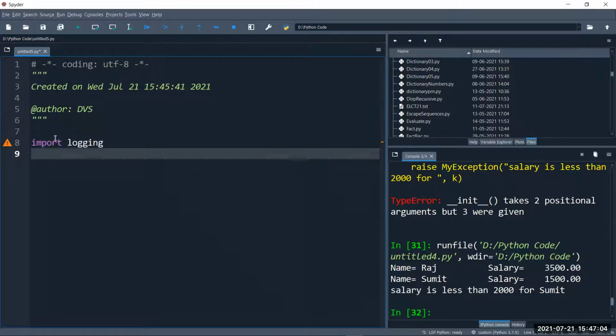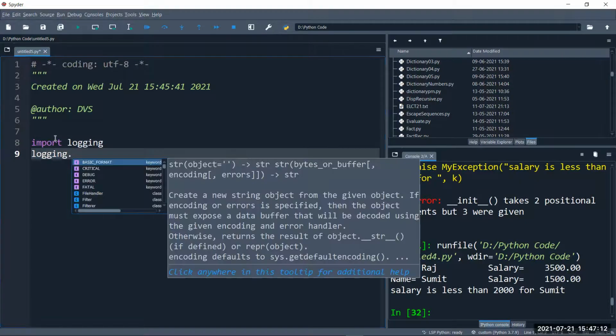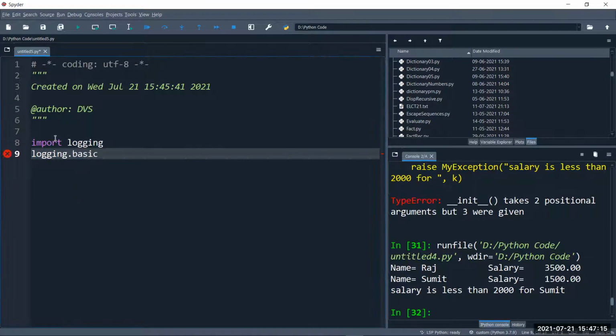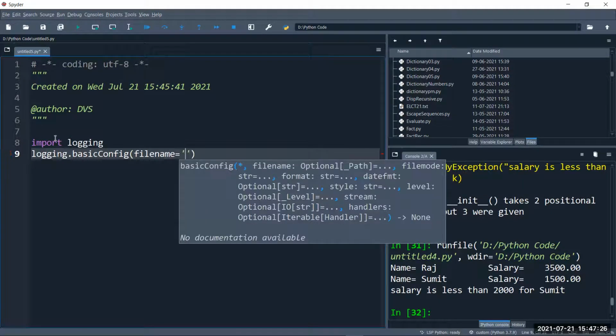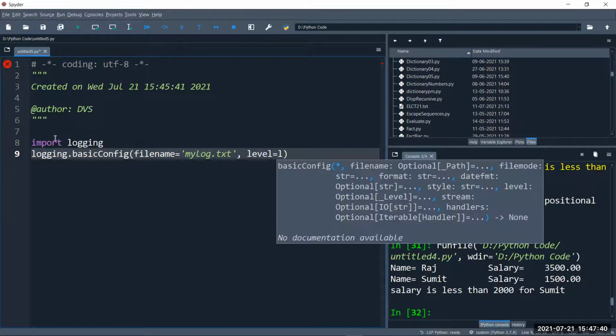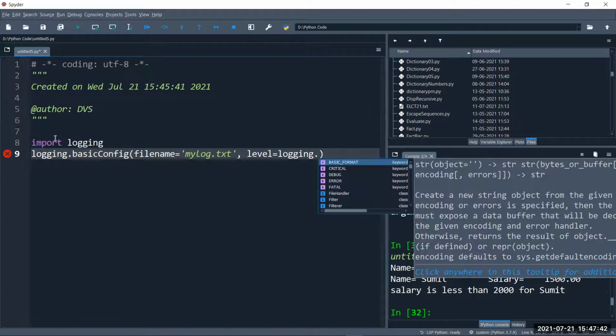So we need to create a file for this. I'll write logging dot basicConfig. We'll write the name of the file here. I'll write filename is equal to, let me name it mylog.txt. And then I need to specify the level of logging. For example, I'm giving logging level as error.